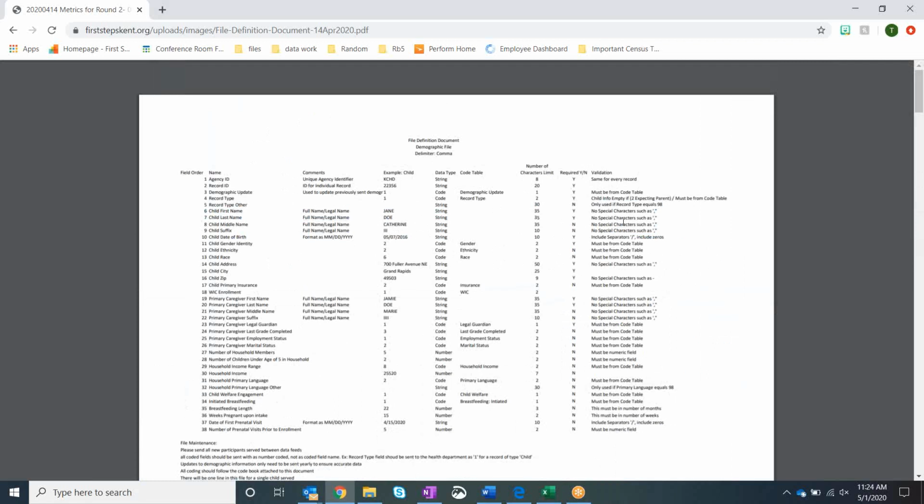Other pieces, as you can see, you can read through, are only used if record type equals 98. If we look at record type and record type other, you can see what the different pieces are for that. And then other descriptions include number of months or number of weeks. So that is the general sense, an overview of this document.